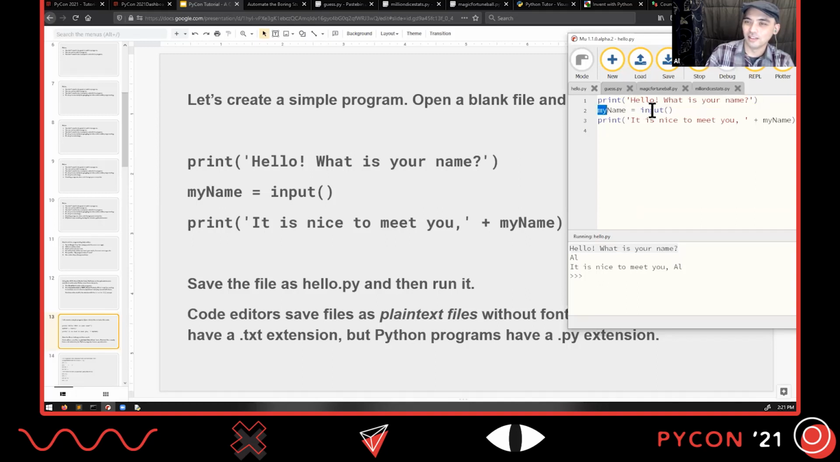And then we have this instruction right here, my name equals input with these two parentheses. That might look strange to you, but we'll go into that later. This is basically just calling a function that says, okay, let the user type something in, and whatever they type, we'll store it here in this thing called my name, and then later we'll display, it is nice to meet you, plus whatever was stored in my name, which is how we get this, it is nice to meet you, Al.